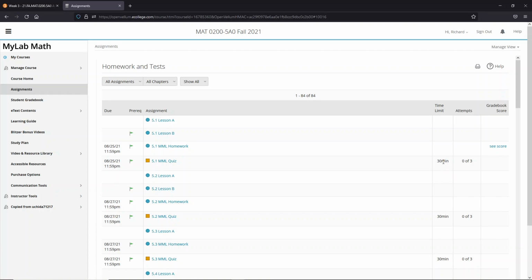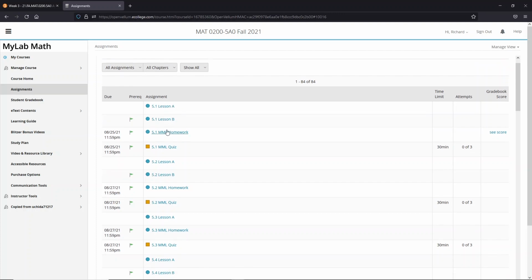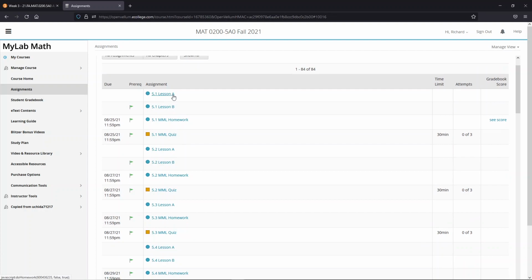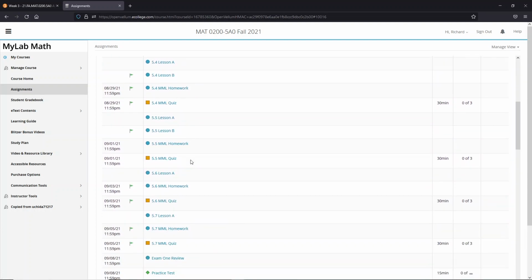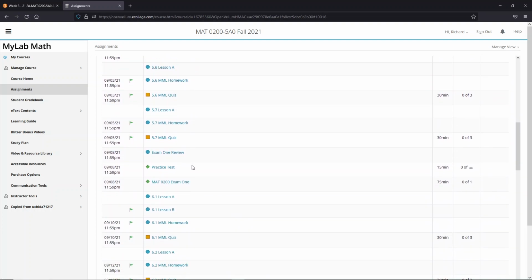Now, the quizzes, as you see, you have 3 attempts and they're timed, so they're 30 minutes. Now, the other difference for the quiz will be none of those help features will obviously be available. So that's how you do your MyMathLab homework sections. And this is what you do for each section. So this is the assignment set for section 5.1, similar for 5.2, then for 5.3, and so on. And then there's the exam 1 review assignment.